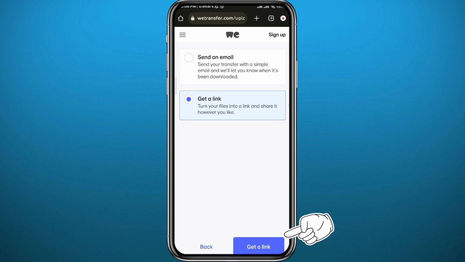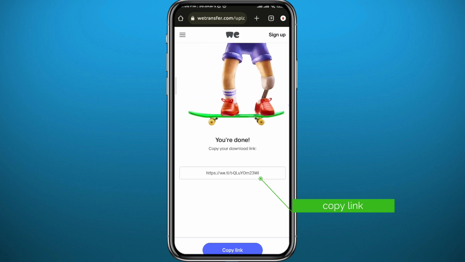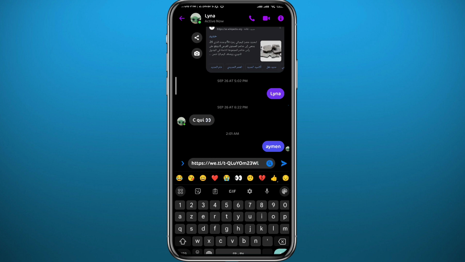And from here, tap on get a link. Wait for the processing to be completed. It will take some seconds. Then from here, just tap on copy link in the bottom, or just copy that link, head out to Messenger, and you can paste that link right here and send it, and the receiver will open that link and they will get the file that you have shared with them in a very easy and, as you can see, clear method.